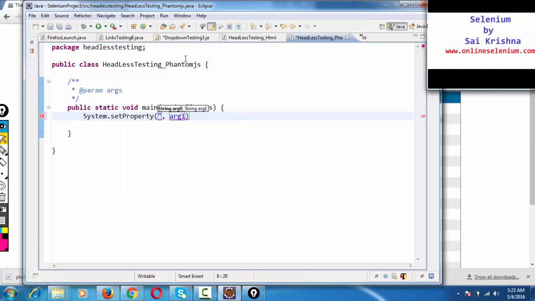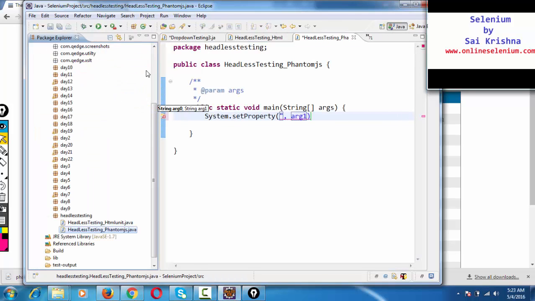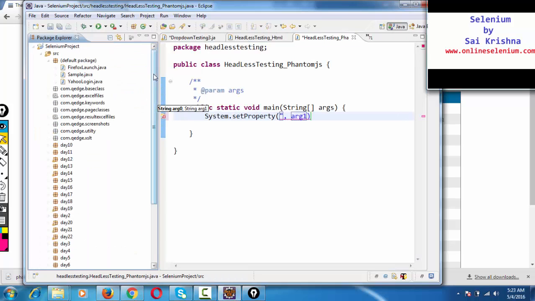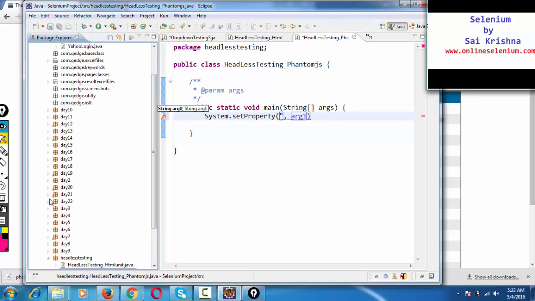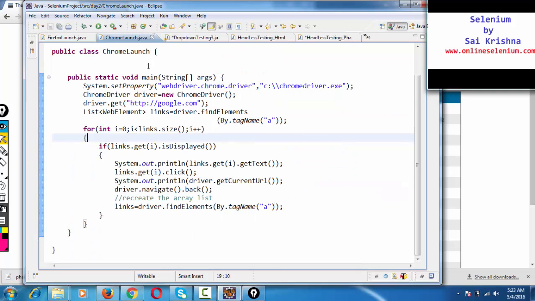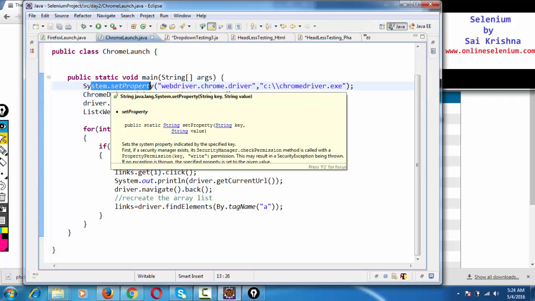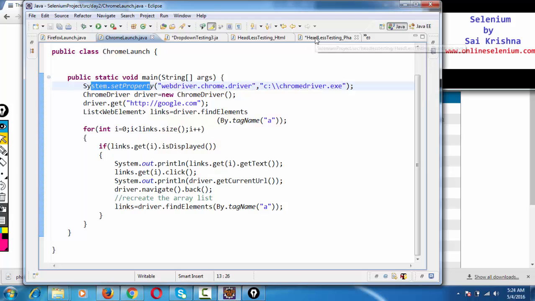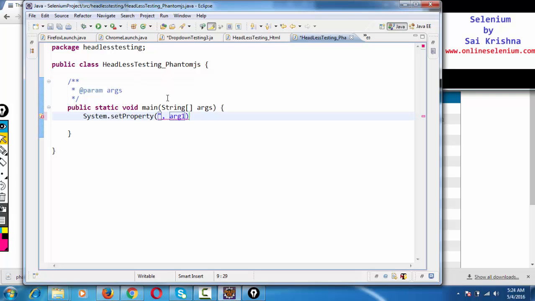system.setProperty, and let me pick up some program that we have done on Chrome so that you will understand. Probably on day 2 we have done it. You see, look at the Chrome program or the IE program. We know that in order to work on Chrome and IE, we need to download the corresponding exe file and specify the path of that file using system.setProperty, right? The same thing has to be done for Phantomjs also.